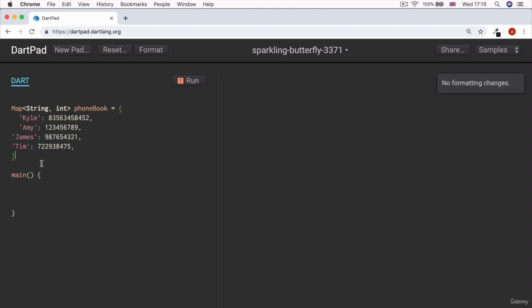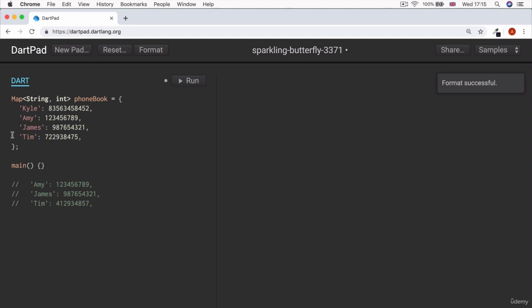And now if we cap off the end of our map with a semicolon, we can reformat our map to make it look pretty. So here we have a map of strings and integers. It's called phone book. It's contained inside a set of curly braces, and it's got 4 entries. So now what I can do is I can start using my map.